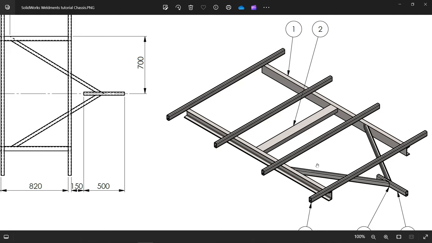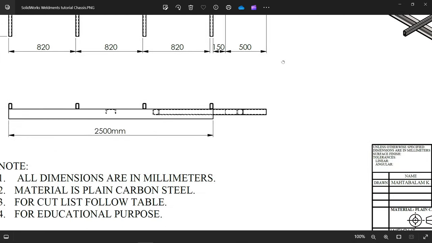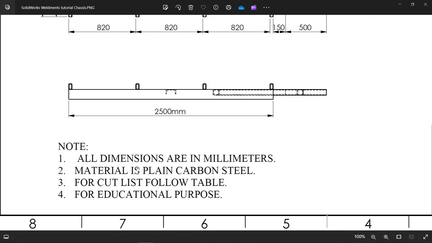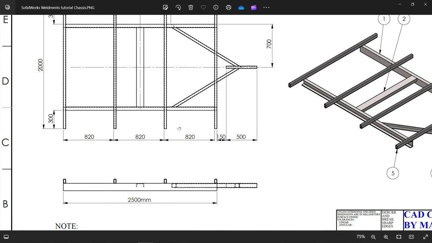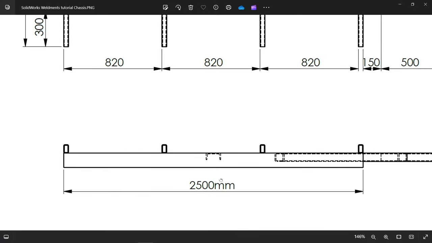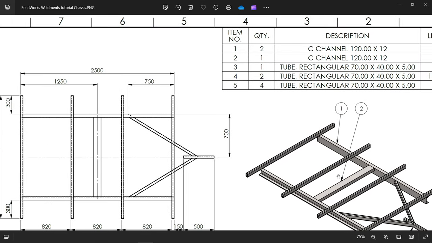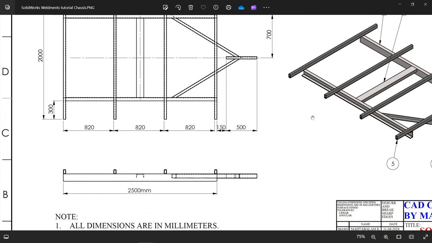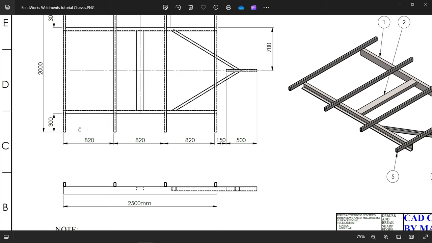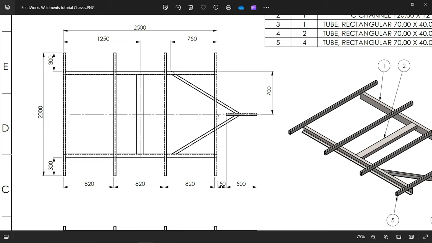Now you will see in isometric view. All dimensions are in millimeter, material is plain carbon steel, follow cut list table. Okay, first let's check. Now at bottom, this is the C channel. See, this part 1 is C channel, and part 2, the center one, is C channel. Okay, this is the same C channel. Then we will add some tube, and these all are the same tube. Okay, now this distance is 5 millimeter 150 from this end, then this is center distance 70. So let's make this, and then we will apply.